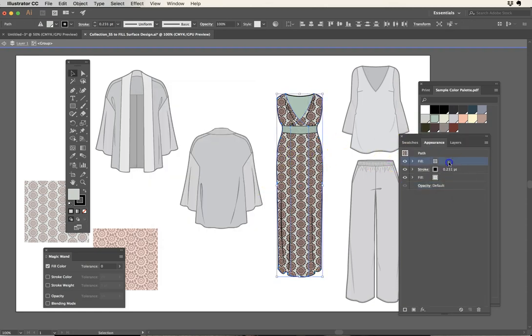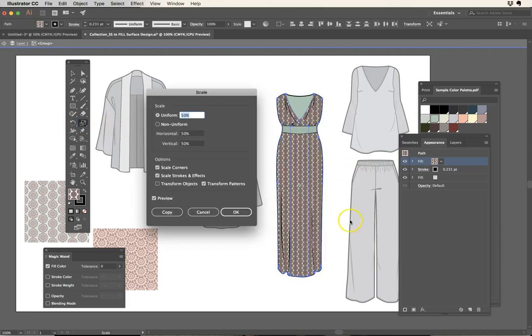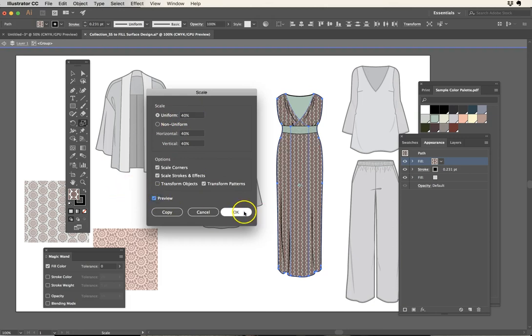Okay, so I'm going to go up here. I have to make sure that I'm on the fill that has the pattern. So I'm going to go ahead and choose scale, double click, and then you can see, wow, that makes a great difference. So as long as transform pattern is selected, I can choose, let's see if I can go down to 40. I think that's great.